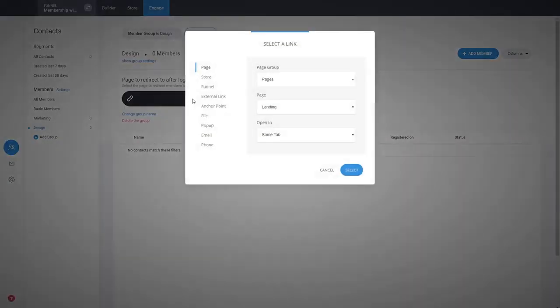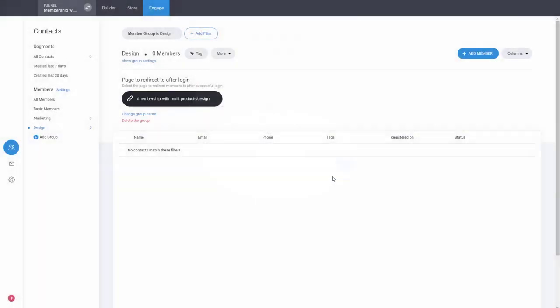Same for the design, but in this case we'll select their page, which would be the design. And if we have multiple different types of courses, we just create a group for each one and we link to their page of the course or of the dashboard with all the videos that you have inside.